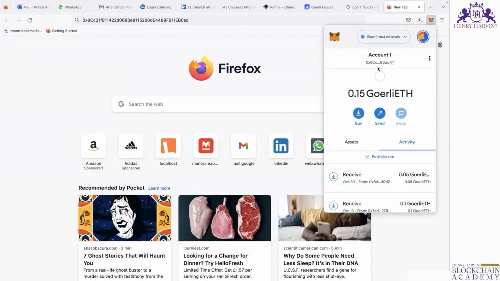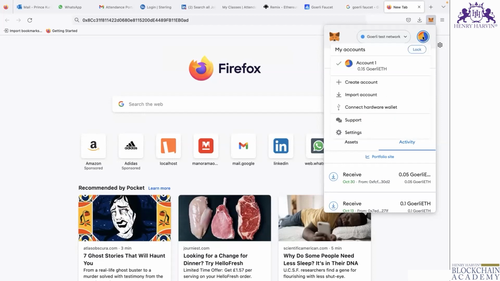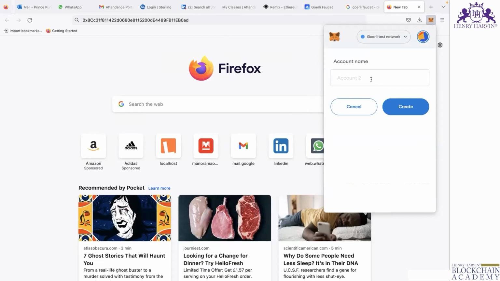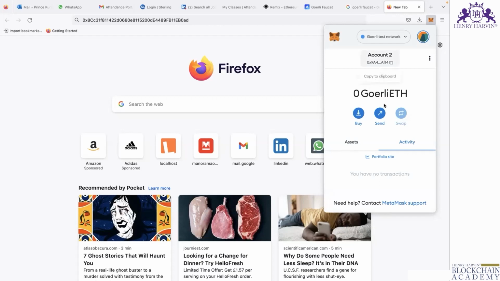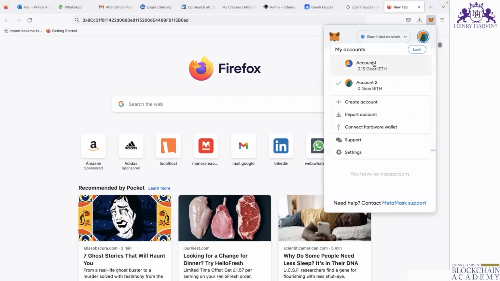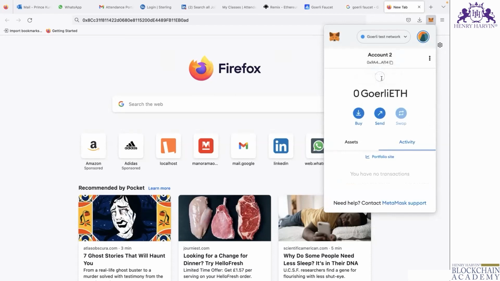This will be the third account, since you already have two accounts in your MetaMask. It is a new account with 0.15 Ethereum. So currently in your wallet you have 3 accounts, but I have only 1 account. If I want, I can create one more account. Let the account name be account 2. The new account has been created. Now I have 2 accounts, but I don't have any balance in account 2.